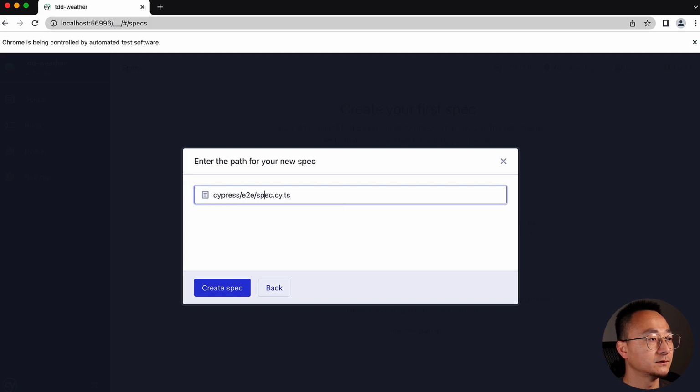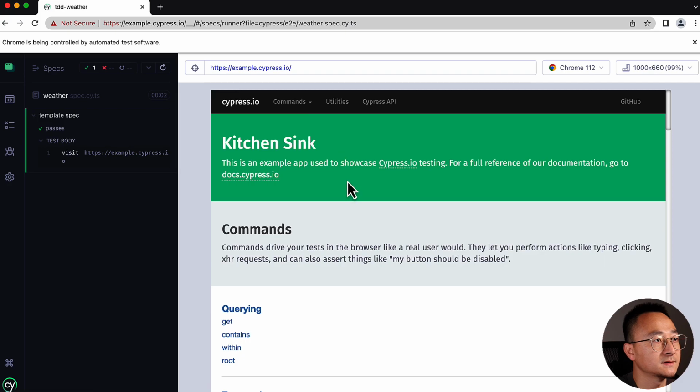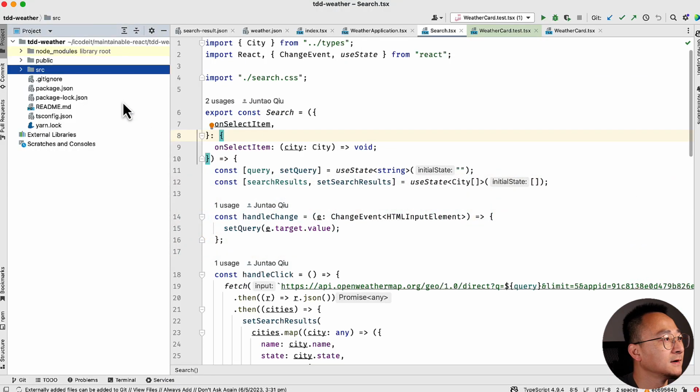We can call it weather spec or weather dot spec. I don't know, it's up to you to give it a reasonable name. So we'll create the weather.spec.cy.ts, and it will create this template into that specification file. And okay, let's run this. Let's have a look at the weather.spec.cy.ts, what is inside it.